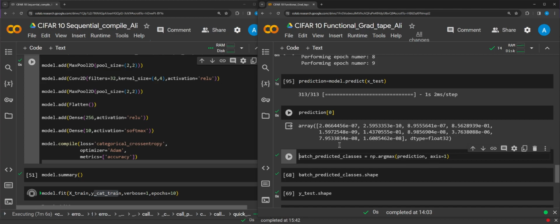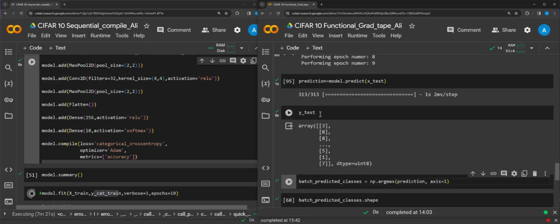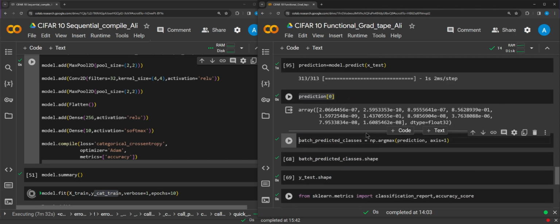We need to convert this back. Do you remember our y test? They were numbers, weren't they? So we want to convert these predictions back into that numerical digit format. So I'm going to say batch predicted class equals np.argmax of the prediction, axis equals 1. So using the argmax function.